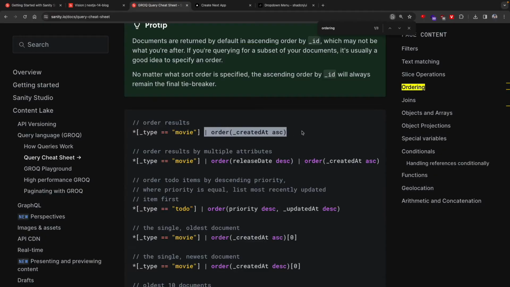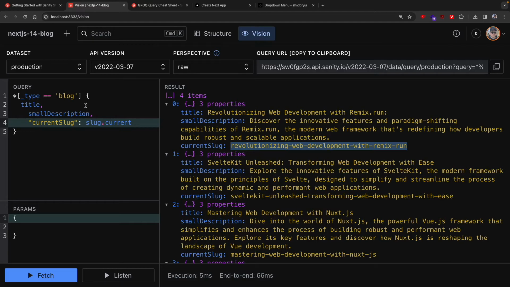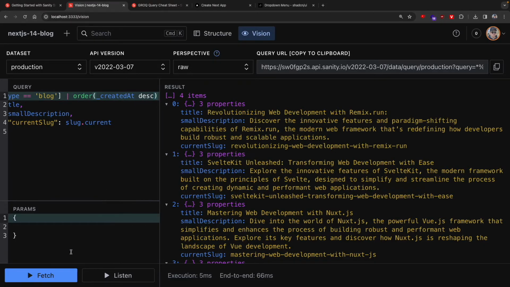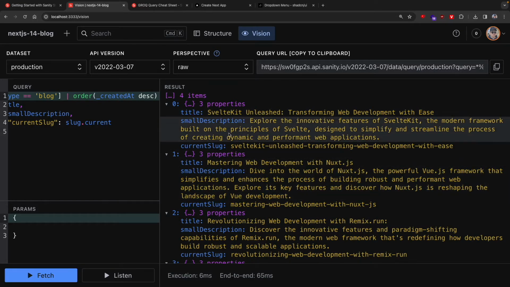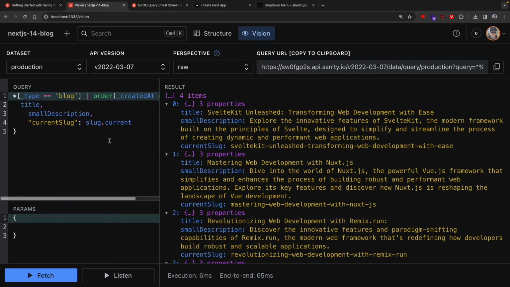So let me copy this right here. You paste it right here, after the array brackets, and you just tell it order created at ascending. I don't want to do it ascending, I want to do it descending. If I now click fetch, you see that our items are fetched by the created at timestamp, descending, which means we fetch based on the newest timestamp. This looks good to me, this is correct. So this now also works.